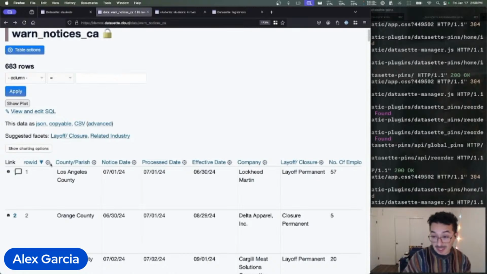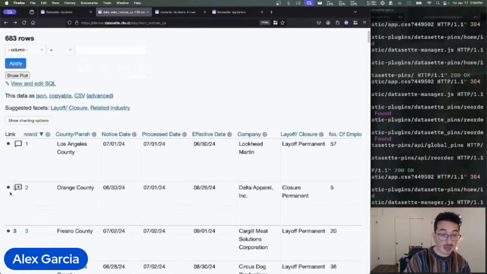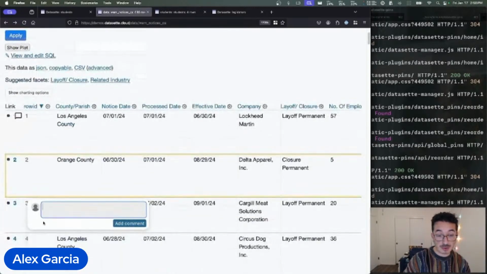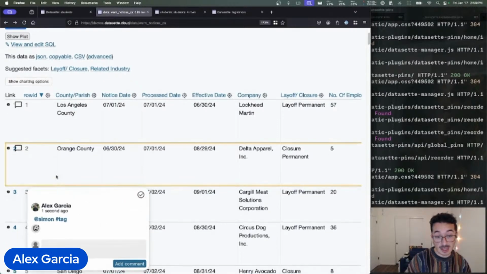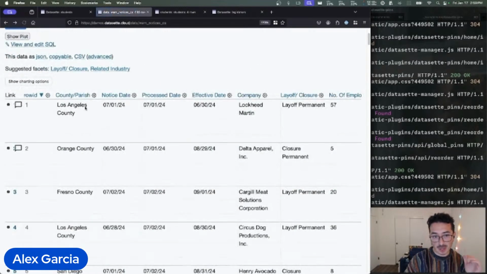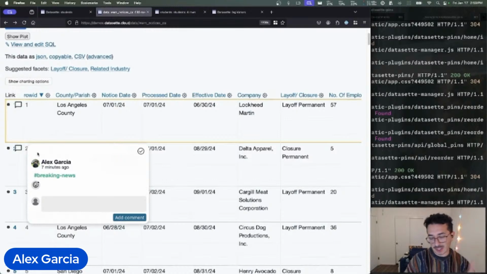There is Datasette comments. It's a Datasette plugin that allows you to write a new comment within the table UI. So if you wanted to leave a comment right here and mention a coworker, or add a hashtag or something, you can do that directly from the Datasette UI, and then it's available. Whenever you're on the table itself, if a row has a comment right here, then you can click on that icon and you'll see the comments that someone has left.